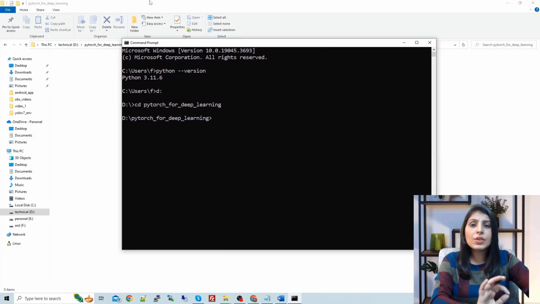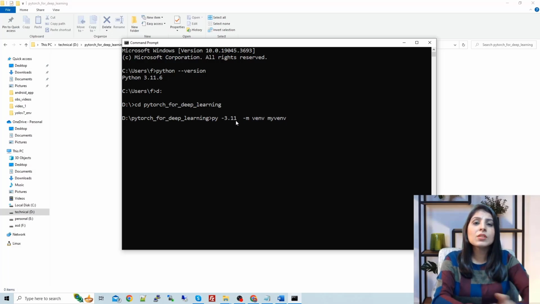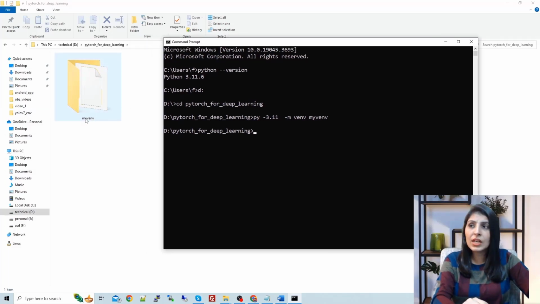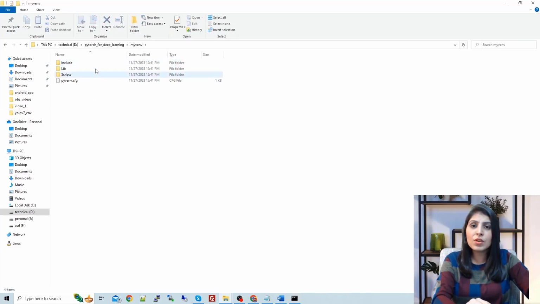Okay, now we will create a separate environment. The first command is py -3.11, and then I want to create a separate environment with this name. This is the environment name. So why am I writing 3.11 like this? I have different Python versions on my PC, but I want this environment to use Python 3.11, so that's why I've mentioned it like this. Now you press enter. Once you press enter, you will see that you have a myvenv folder here, right? And if you open it, you will see different folders inside it.